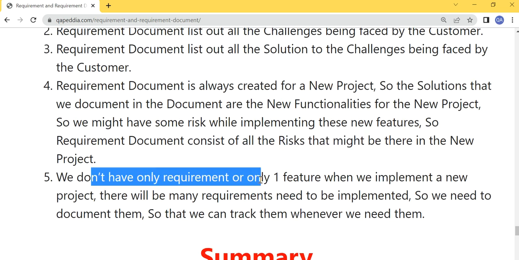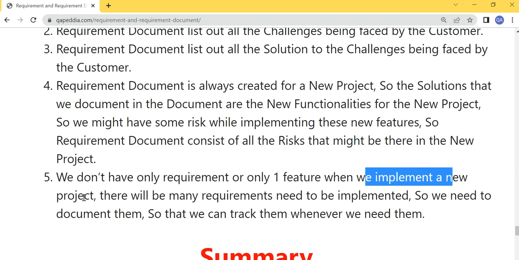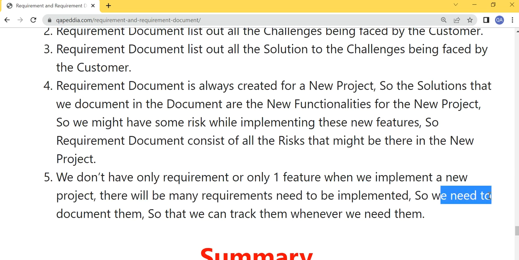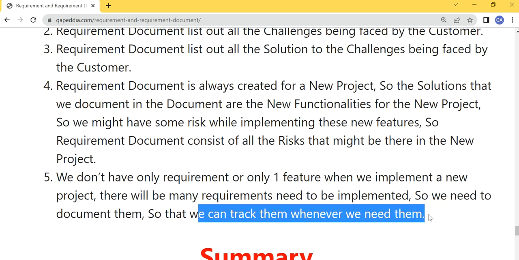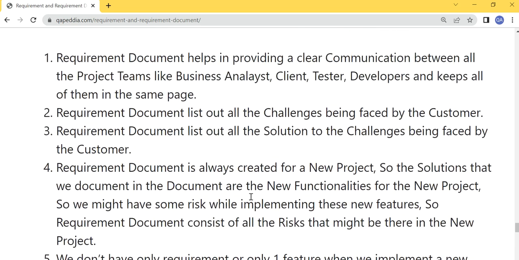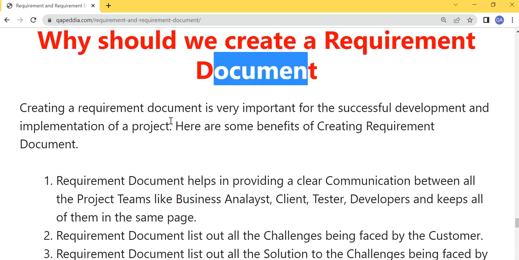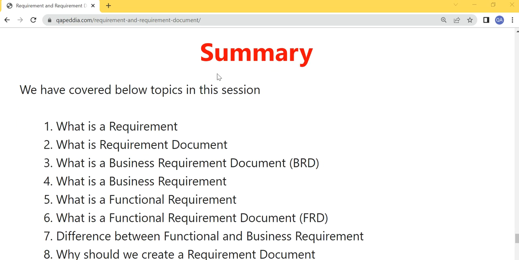Now, we don't have only one requirement or only one feature when we implement a new project. There will be many requirements, right, that we need to implement. So that's why we need to document them so that we can track them whenever we need them. These are the 5 benefits of a requirement document. That's why we should create a requirement document.